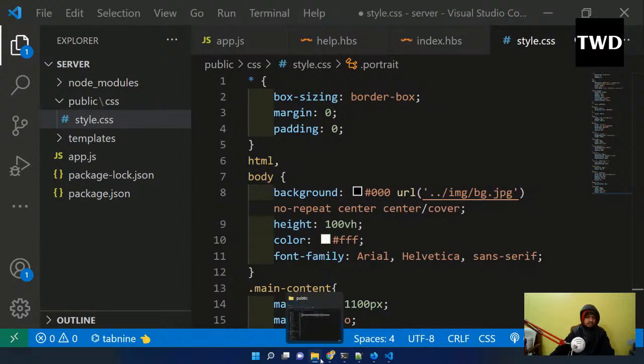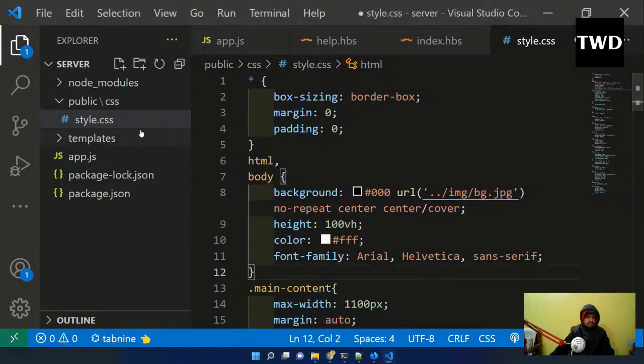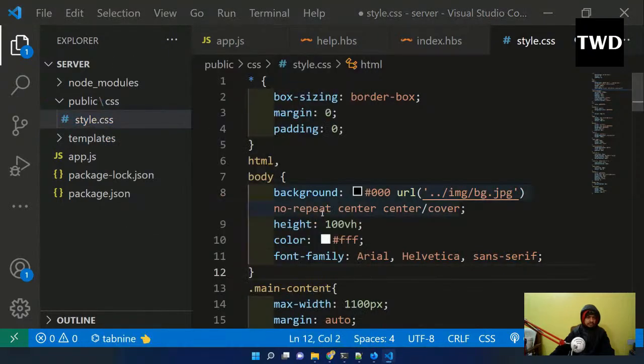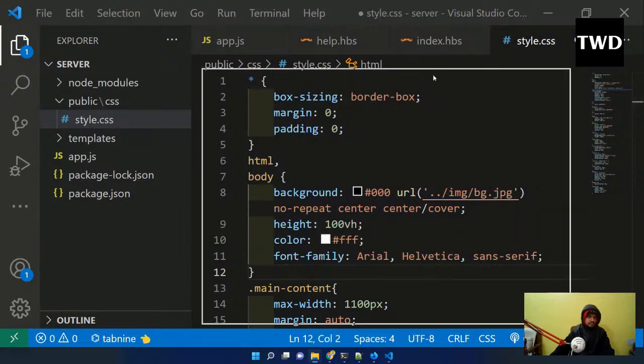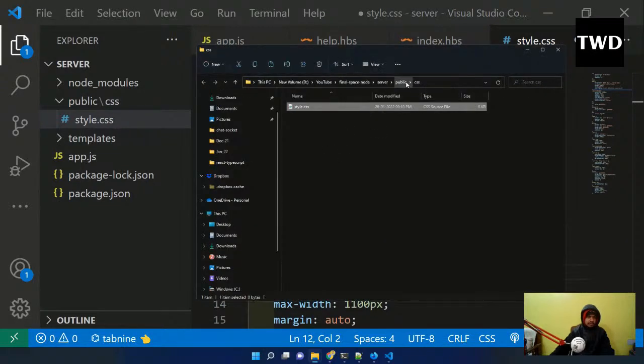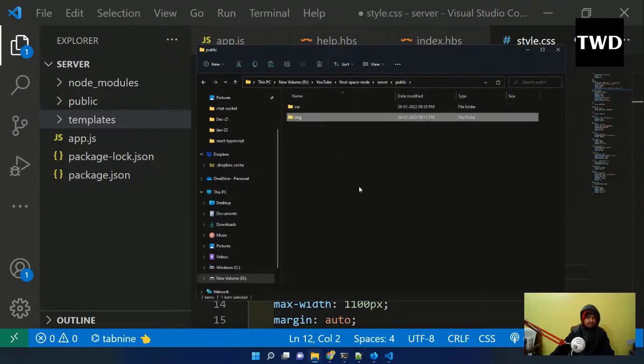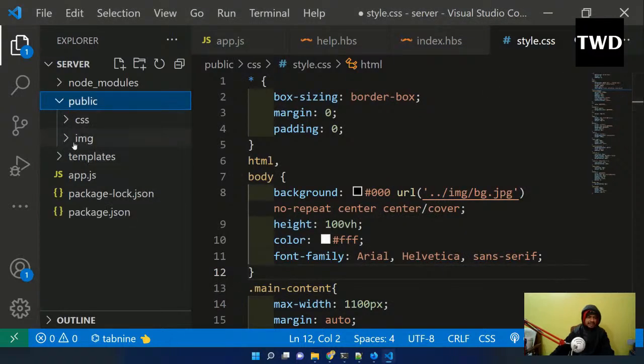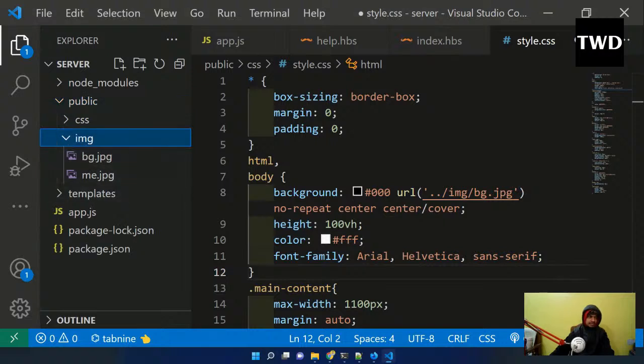So open, reveal in file explorer, and the css folder is there. I'll have an images folder also here, and it has got two images. One is my image and one is a background image. So we have this image.